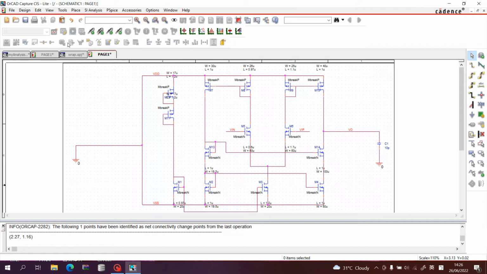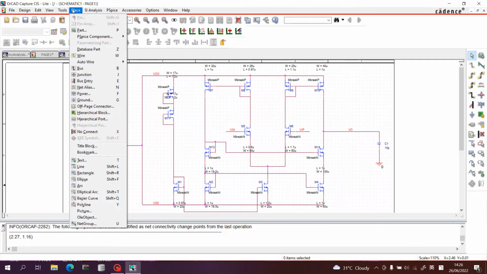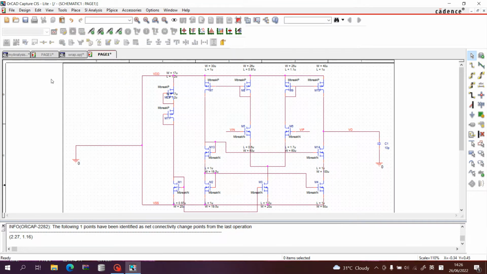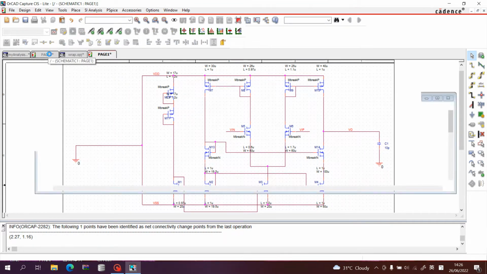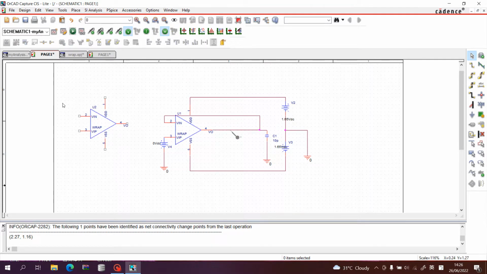Remove all the sources. Second, we need to pin all the ports that we want to use. There are 5 ports that I'm going to use in this schematic, which are V in negative, V in positive, V out, VDD, and VSS.